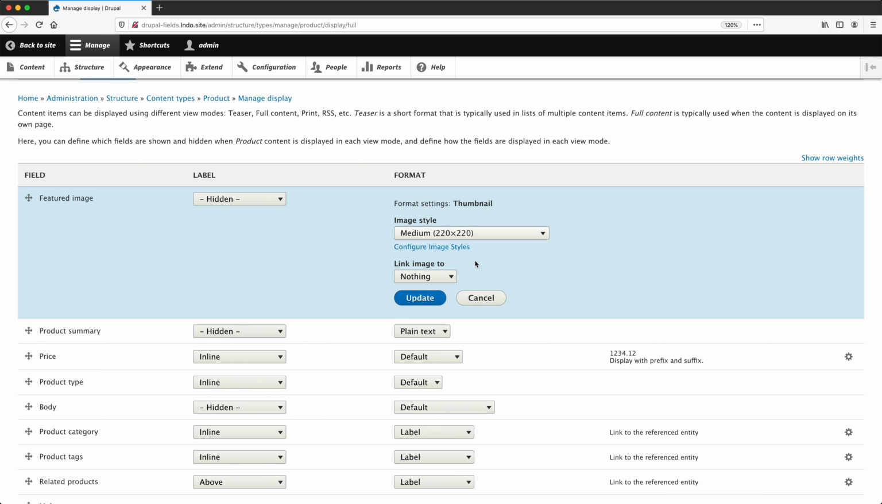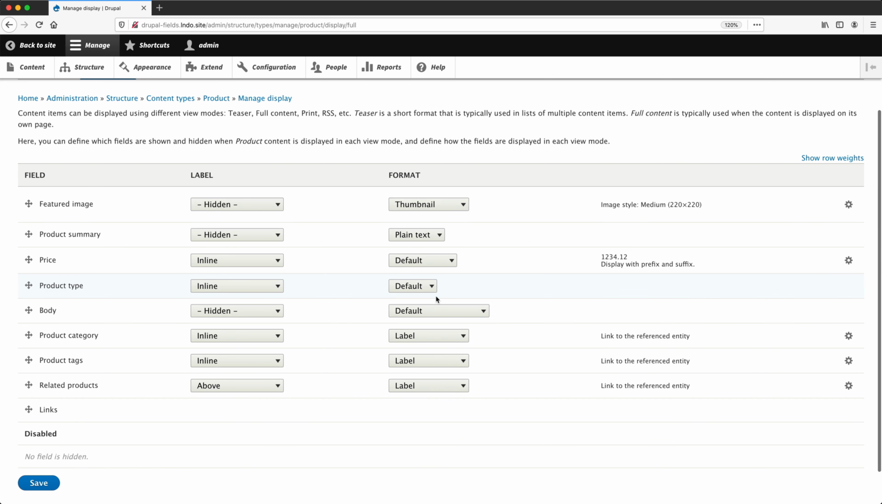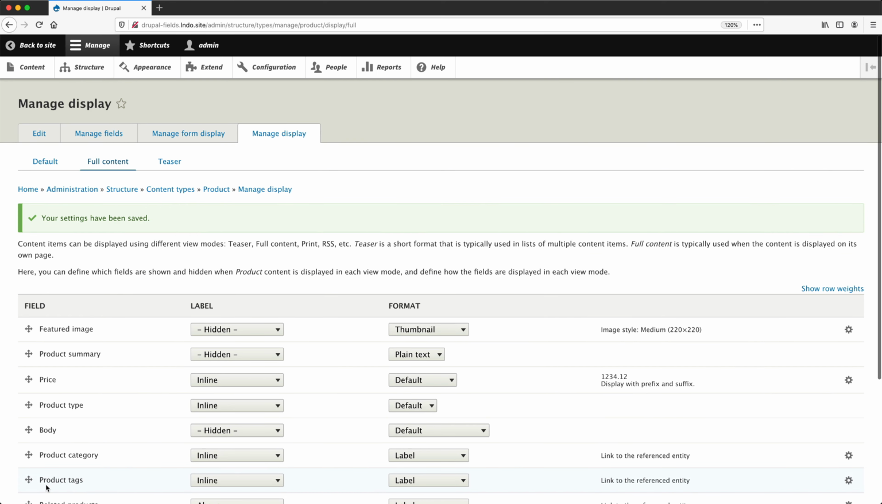Now, you'll only see this image style if you installed Drupal using the standard installation profile. And image styles are used to resize images on the fly. And if you want to create your own image style, you can do so by clicking on the Configure Image Styles link. So let me go ahead and update this formatter configuration, and then I'll scroll down and click on Save.